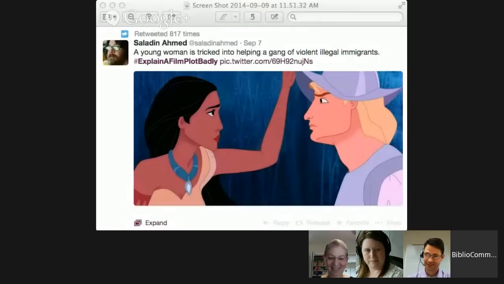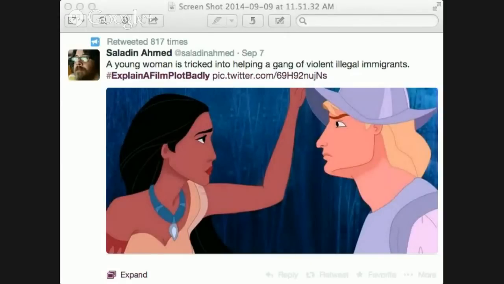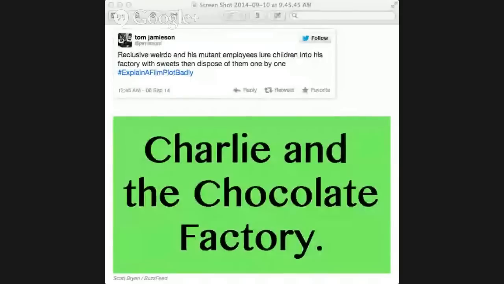There we go. This happens to be by a great author, too. I love this because sometimes it's really hard when you don't see the picture. A young woman is tricked into helping a gang of violent, illegal immigrants. And there's a picture of Pocahontas. I think that's quite funny. Let me bring up another one. Reclusive weirdo and his mutant employees lure children into his factory with sweets, then dispose of them one by one. That is Charlie and the Chocolate Factory.